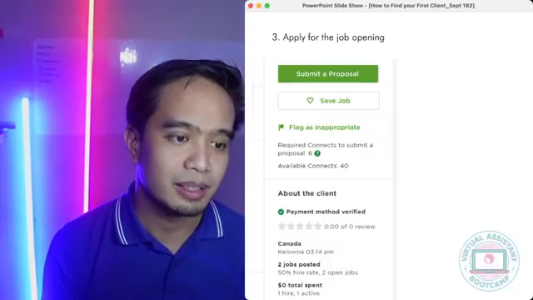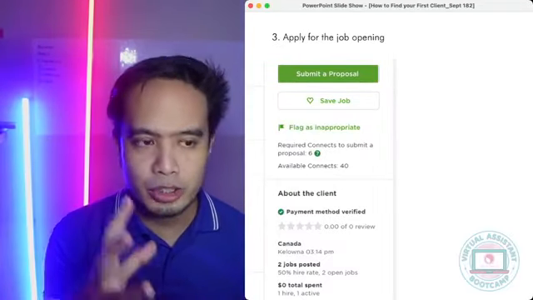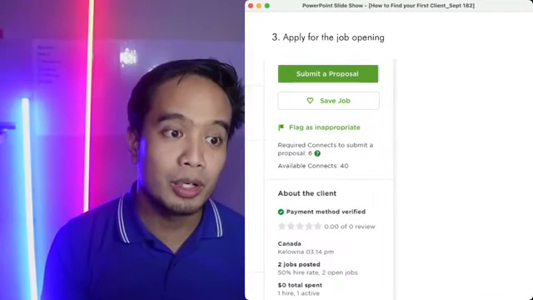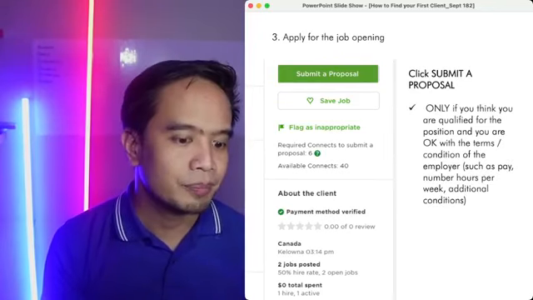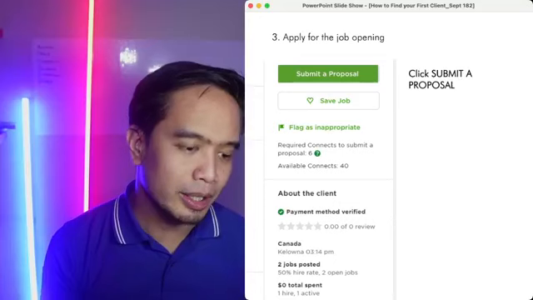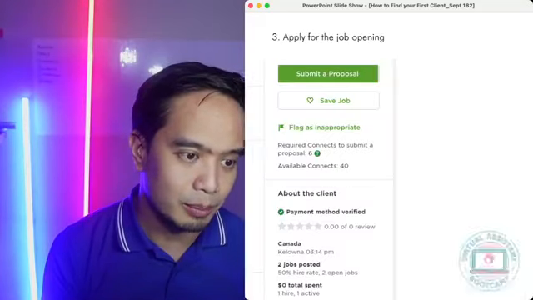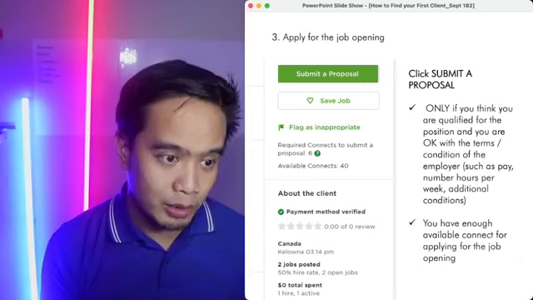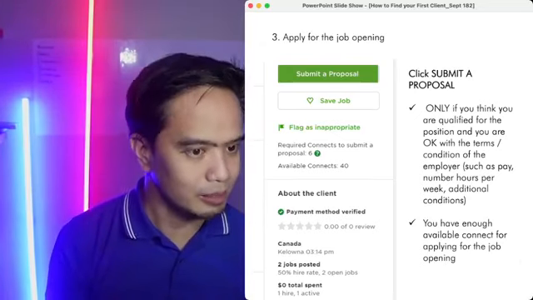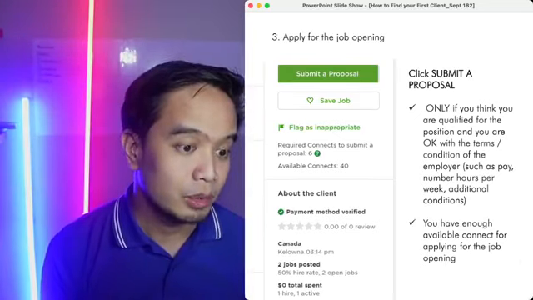Okay. Sige. And then, once you're done reading everything, you can submit a proposal. Just click on the link. If you think you're qualified, if you're okay with it, then you click on the link over there, or dito, on the upper right. Submit a proposal. This one requires 6 connects. Ang daming connects ito, to apply for this job.